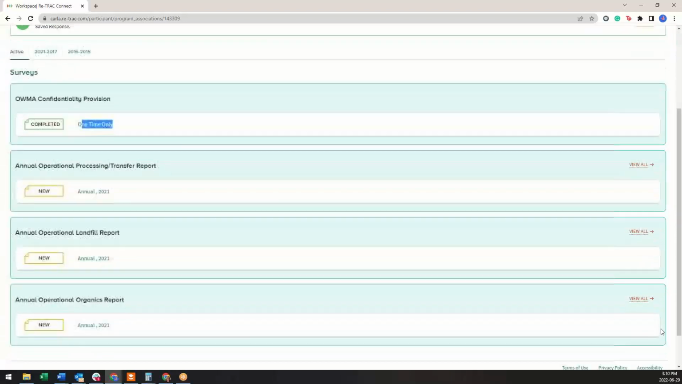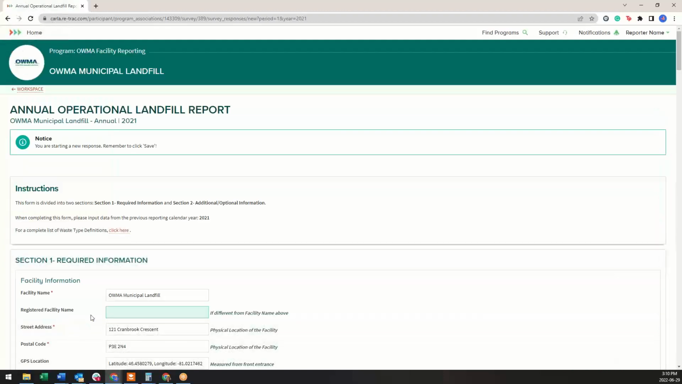Moving on, if we want to now enter in data for the landfill report, then we can go ahead and click on the new button here, and that's going to take us to the landfill report. So there's some instructions at the top. This particular report is divided into sections. And it's just stating here that we're always collecting data for the previous year.